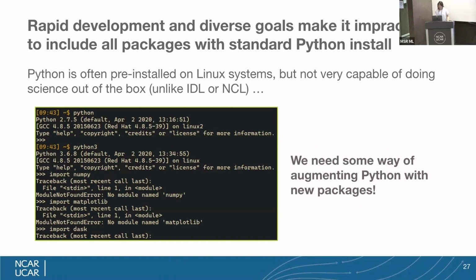But Python is often pre-installed in a lot of Linux systems, and it's not very capable of doing a lot of science straight out of the box. If you actually run Python without loading anything on Casper or Cheyenne, you're not going to get a pleasant experience. We'll talk about that in just a few seconds. We need some way of augmenting Python with new packages, especially on shared systems, like the one we have on an HPC.